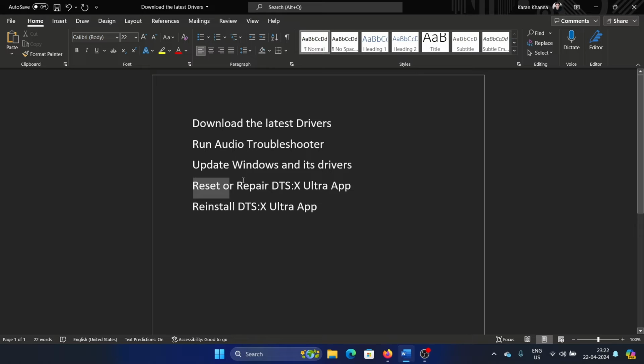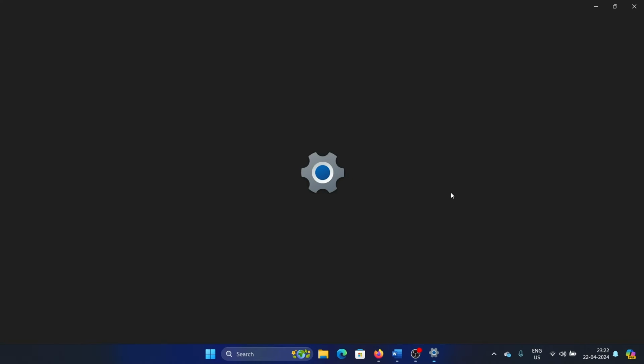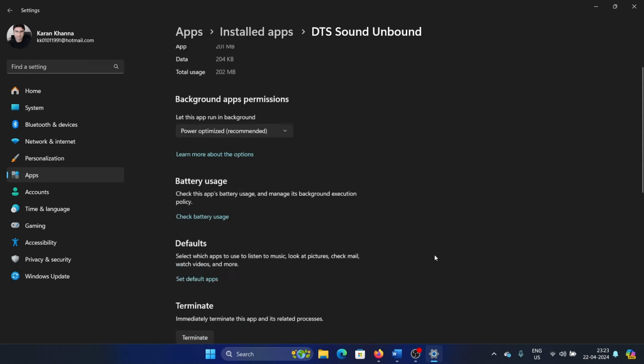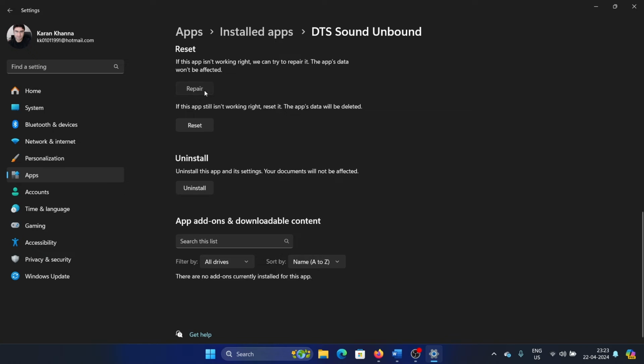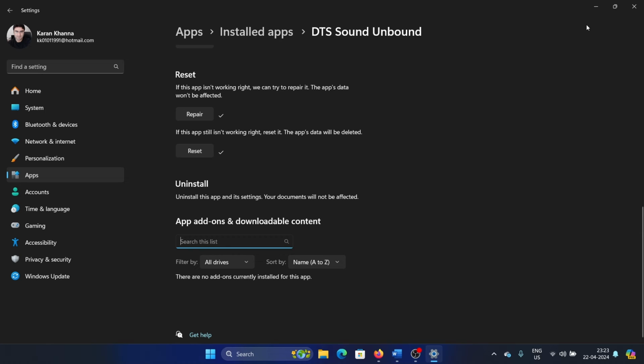The next solution will be app specific. So search for the DTS app in the Windows search bar and click on app settings. Now wait for the list to load. Scroll down to the reset section. Click on repair, then click on reset and reset once again. Finally, click on uninstall and then uninstall the app.